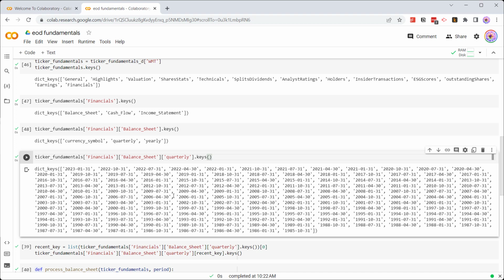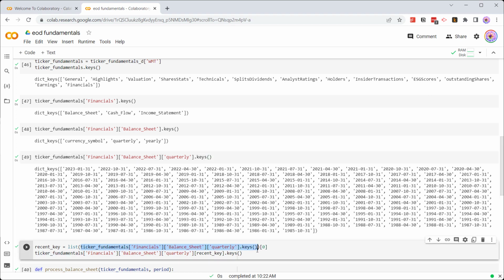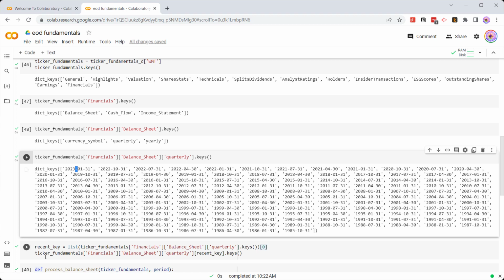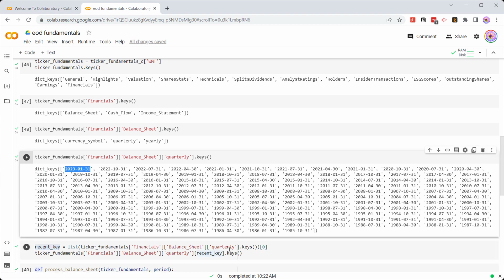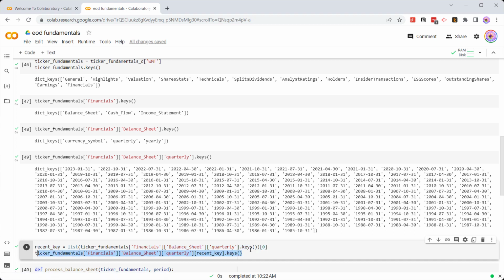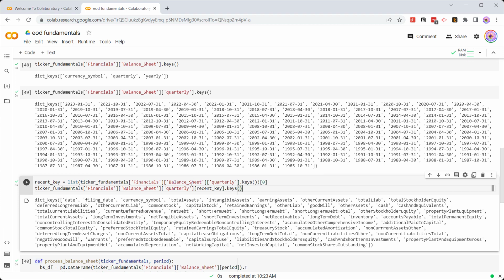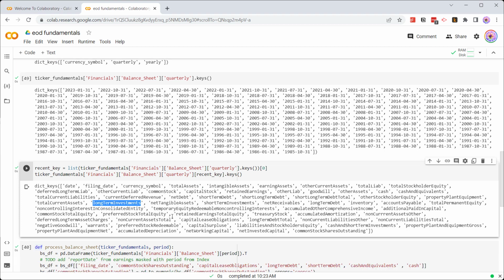So, looking at all the quarterlies over these time periods, this little guitar lick here says: take all the keys that we just looked at, convert to a list, and grab the first one, which is that one. So our most recent key is going to be this one up here, and then we can have a look at what sort of things are in the quarterly report for the balance sheet, and the sort of things you'd expect: other liabilities, capital stock, long-term investments, right?